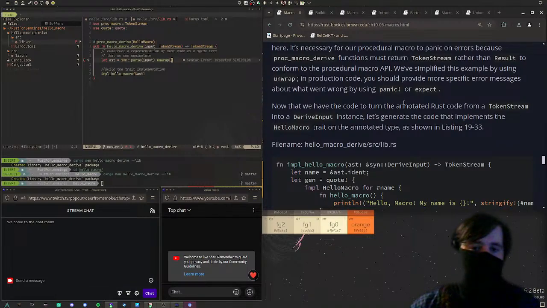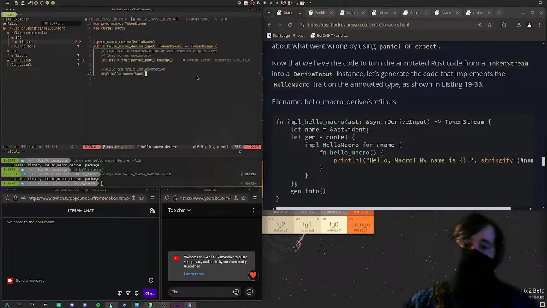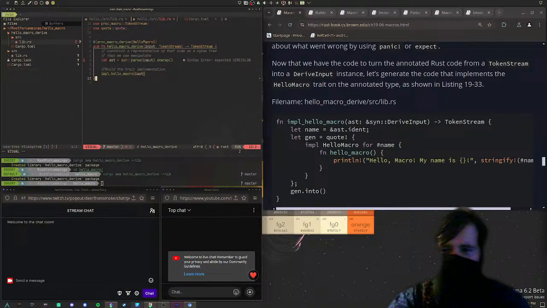Now that we have the code to turn the annotated Rust code from a token stream into a DeriveInput instance, let's generate the code that implements the HelloMacro trait on the annotated type, as shown in listing 19-33. Right. So we got in this lib here, we have impl HelloMacro. Oh, yeah. Okay. Function. Impl. Oh, hello. Macro.